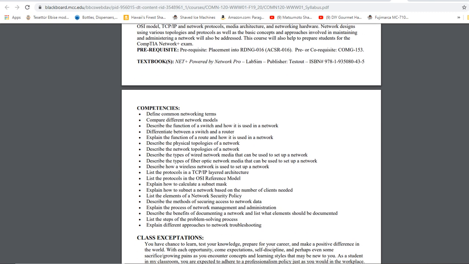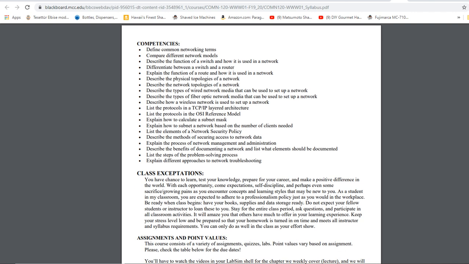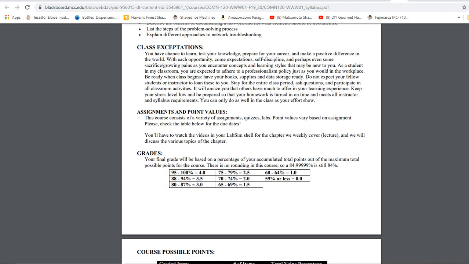So test out, like I stated, is the Network Pro, and this is the ISBN number for it. You can get it either from the bookstore or online. You need to get that ASAP. Competencies, class expectations, I will leave that to you.